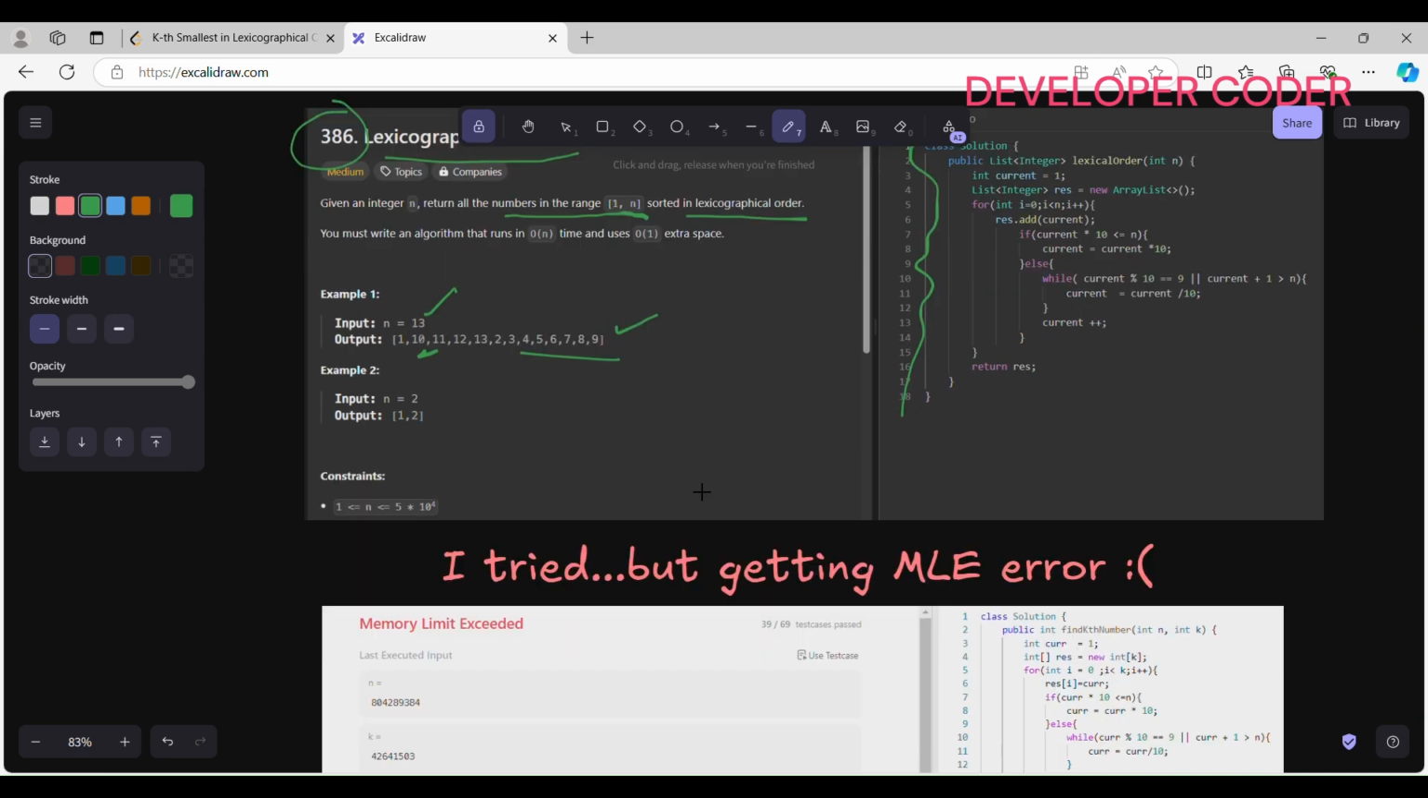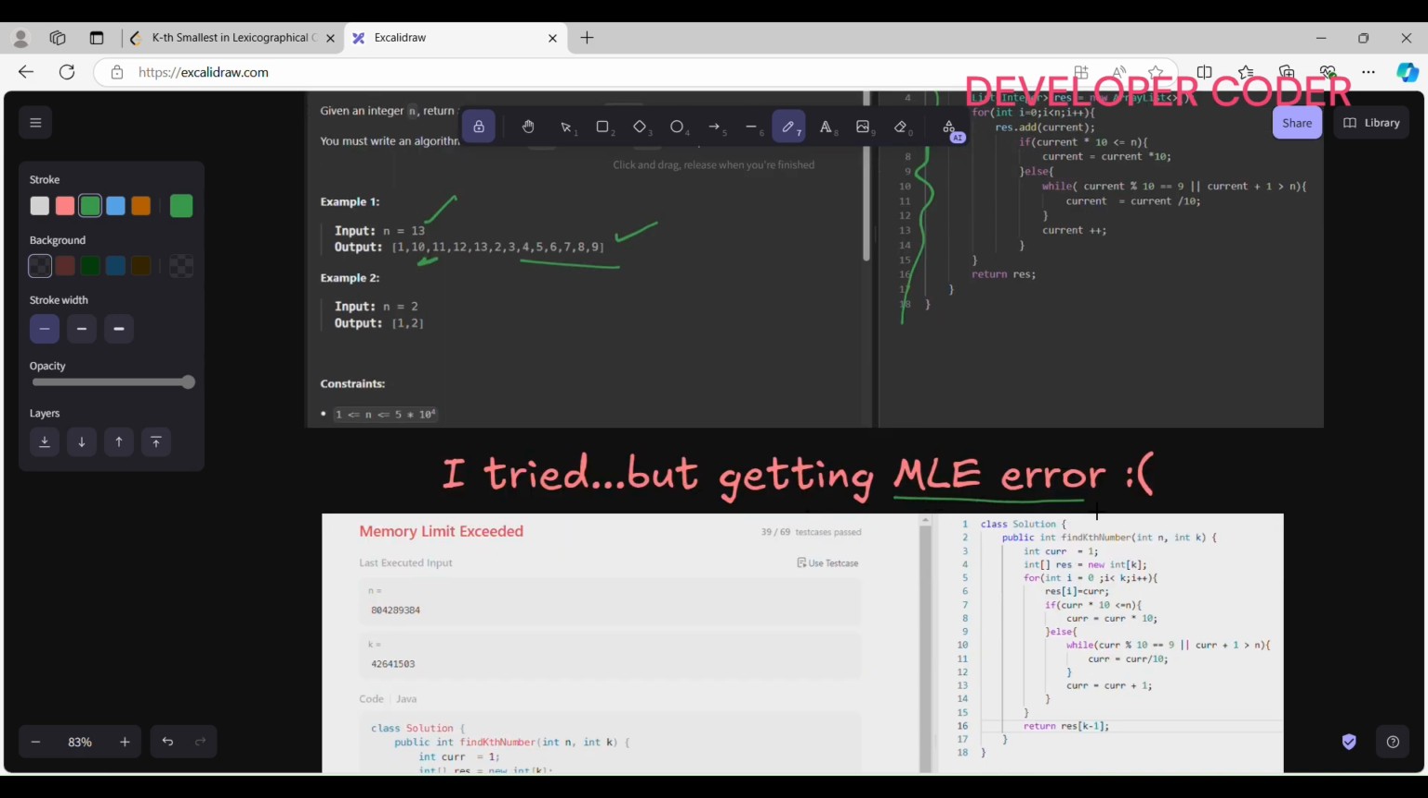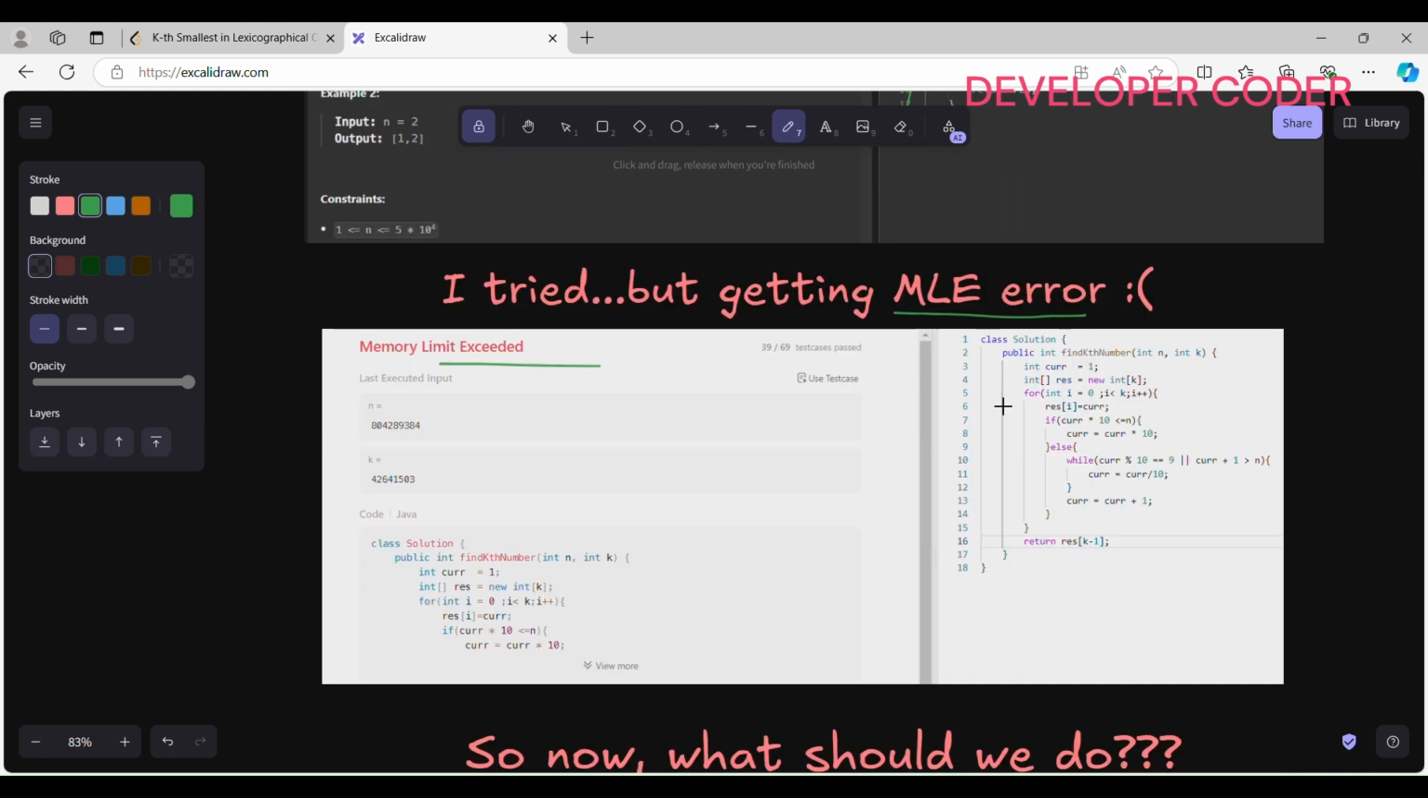Can I do that? I tried, but I was getting an MLE error, memory limit exceeded error. So this is the code for this one. Initially I took current as 1 and this is my result array. In this I was running the loop for k times only, because we need to find the kth smallest. In lexicographical order I was getting the numbers like this only, 1, then 10. As soon as I get the kth number, I simply return. This code executed successfully for 39 test cases, but for these test cases we got the memory limit exceeded error.